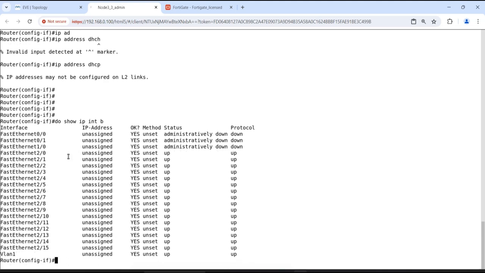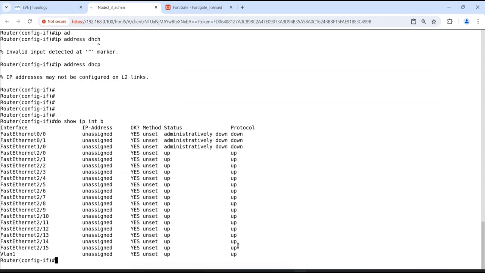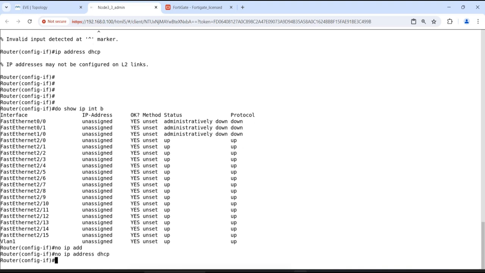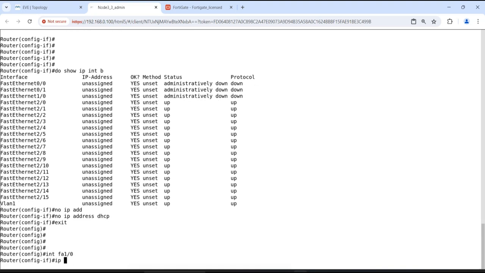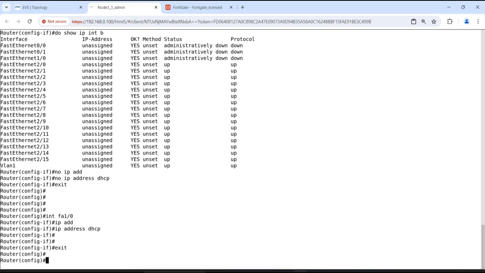Let me try to configure this 1/0 then and check. No, I'll remove the existing configuration in this interface. Okay, IP address DHCP, and then I'll come out of interface fast Ethernet, IP address DHCP. All right.